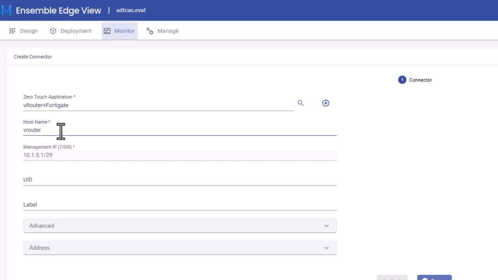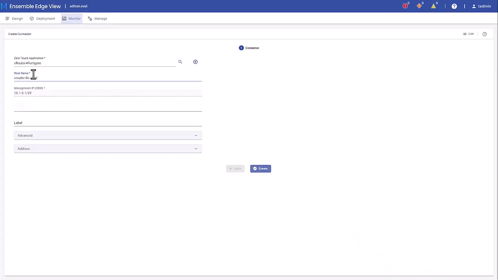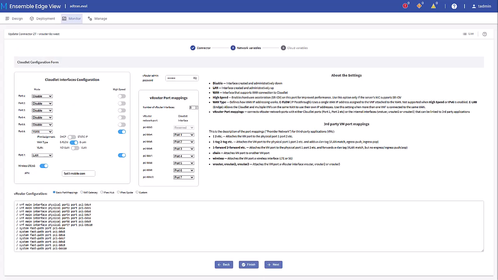Next, we create a host name, which can be anything, and in the UID field, enter one of the keys provided in your eval email. On the Network tab, we adjust the ports the way we want, which was port 6 as the WAN and ports 2 and 7 as the LANs, and we're not running a 5G wireless port.